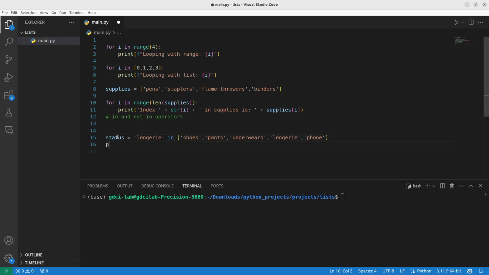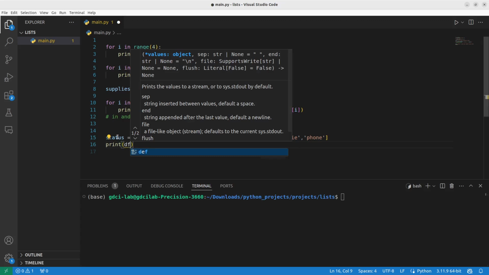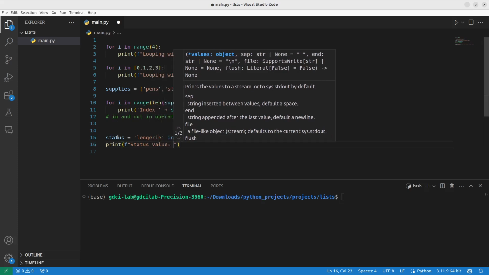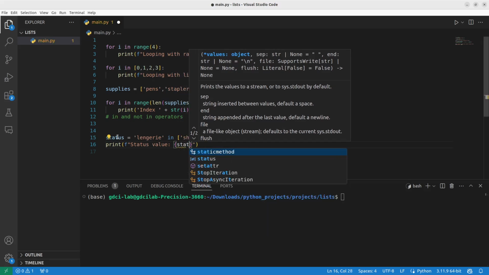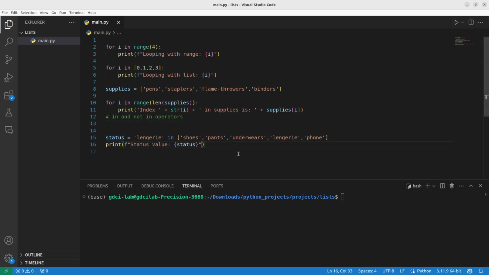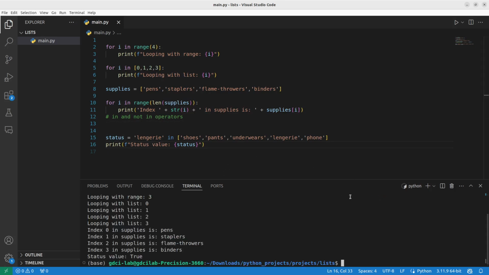Okay, so we want to print the status value, and this would be the return type of the word in. We want to see what comes out here. And we are seeing True, meaning the in here is returning a boolean, either True or False. Is the lingerie in the list? Yes or no? So True or False. That's what it would mean.